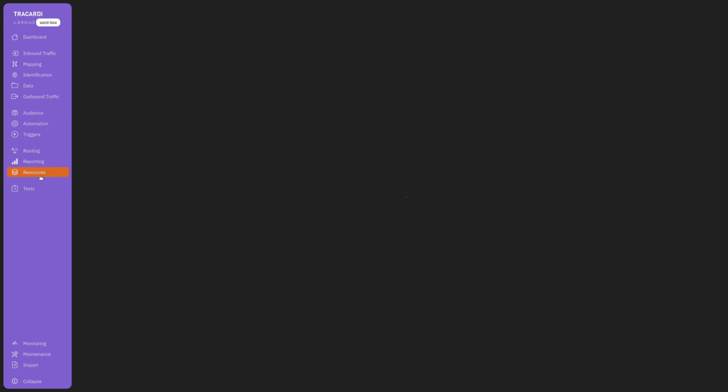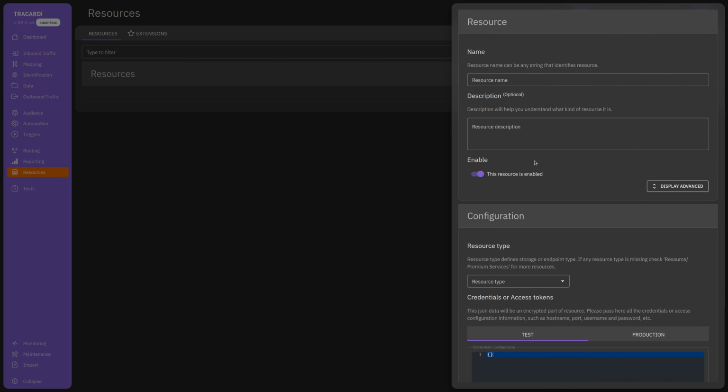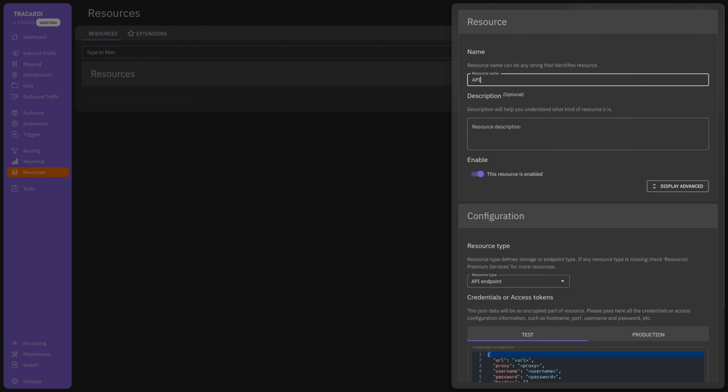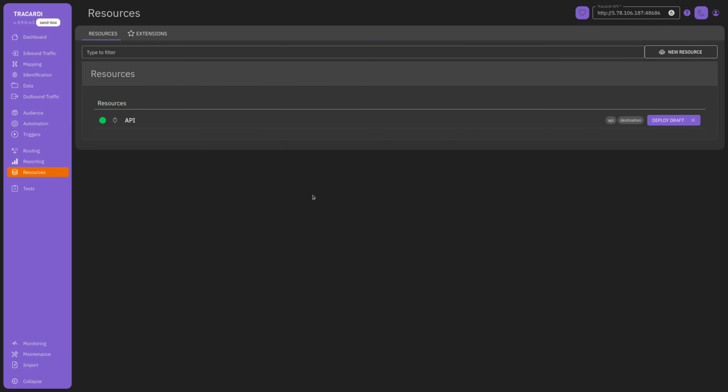To use the outbound traffic, we have to create some resource. Tracardi keeps track of different resources. You can create different connections to different systems. And here is the list of the resources. There's a lot, and we can add more resources. For example, right now I will add a resource as an endpoint, and in here you have to define the URL, etc. I will call it API. Okay, so I've created one resource, some API.